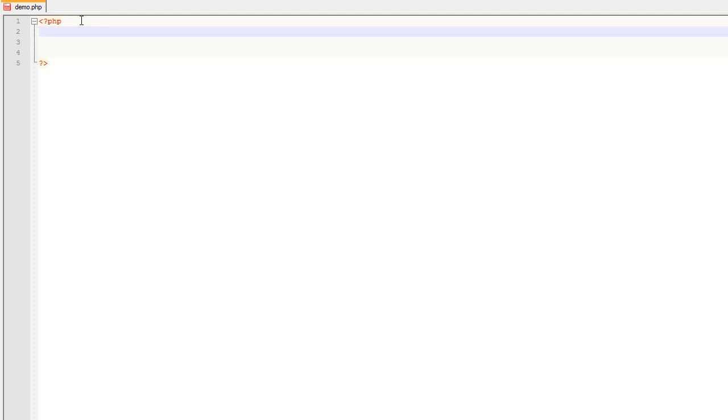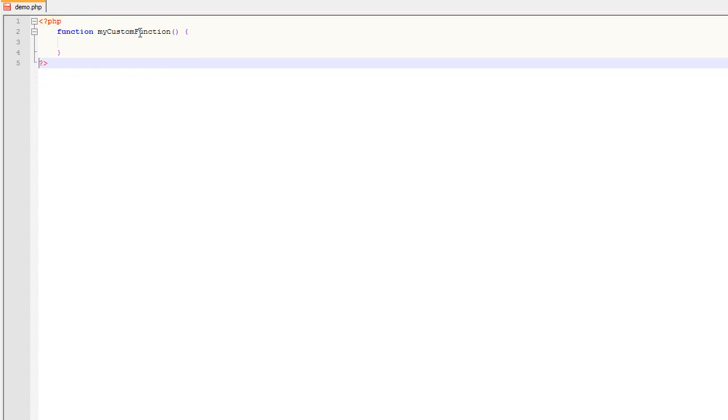So how do you write your own PHP function? Well, as with all PHP, you start and you end at the same spot. Okay, so to write a function, you're going to simply create it and create the functionality inside of it. So what you're going to do is give your function a name. And so let's start off and we'll call this my custom function.